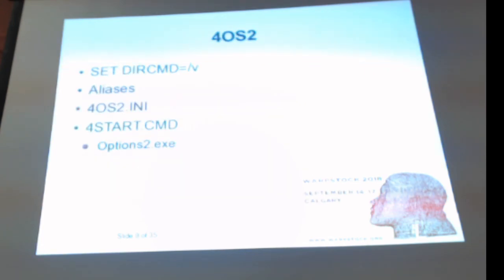Okay, a couple of things. There was actually a ticket put in about the directory command not working with 4OS2. It never was meant to. 4OS2 is not simply a superset of CMD. It's its own shell. And there are separate ways, which are primarily aliases, for changing the directory command on it. So that's one that you just have to realize there.